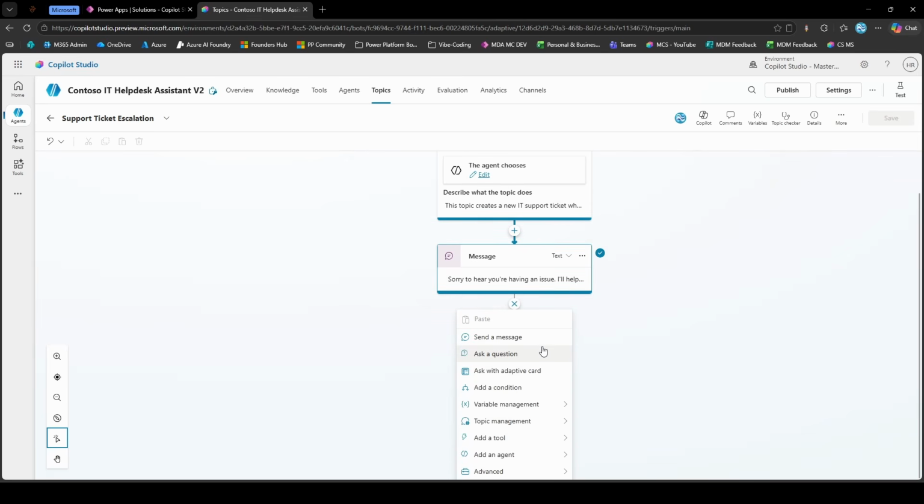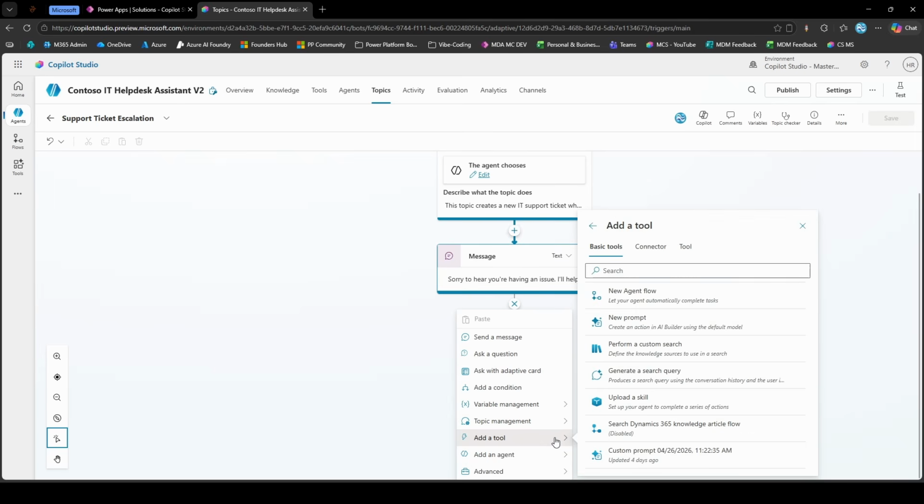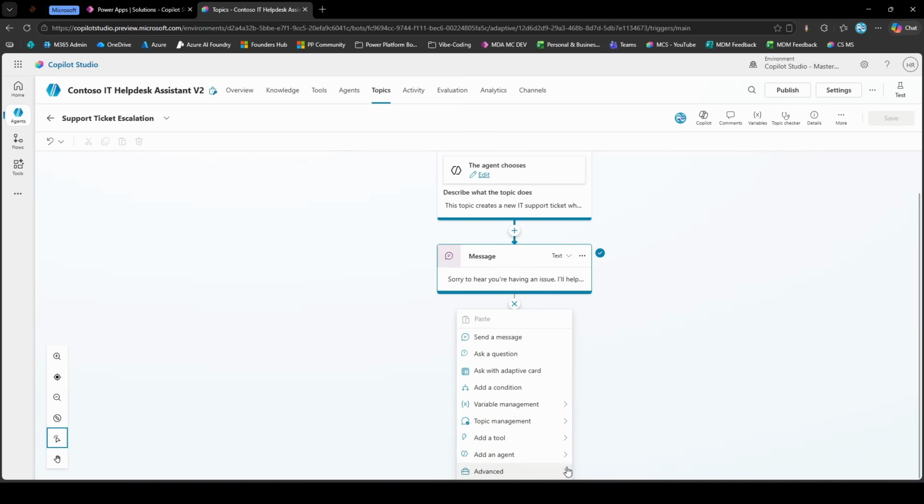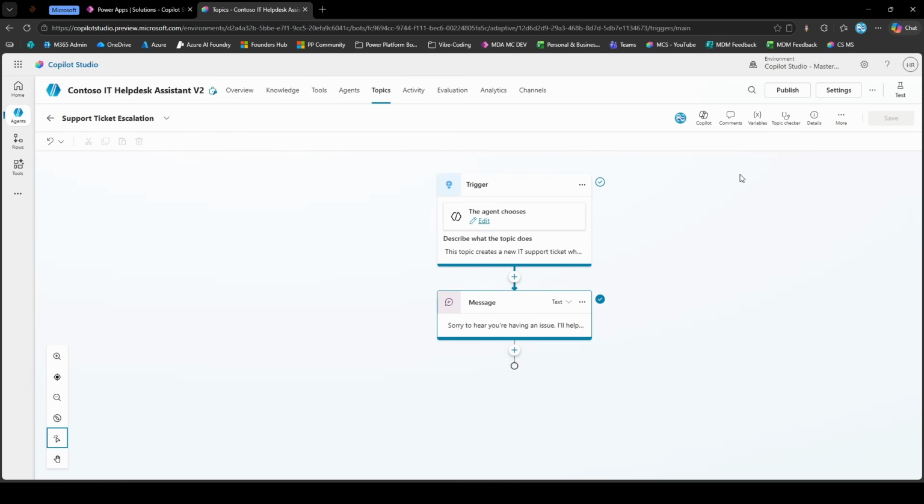I have all of these different actions available to me if I want the agent to ask a question, asking a question with an adaptive card, which is what we'll cover next, conditions, variable management, topic management, adding different tools as well, which we'll also do in the next section, adding a specific agent, and we also have more advanced capabilities available here. So let's discuss what adaptive cards are and how they can support this use case.